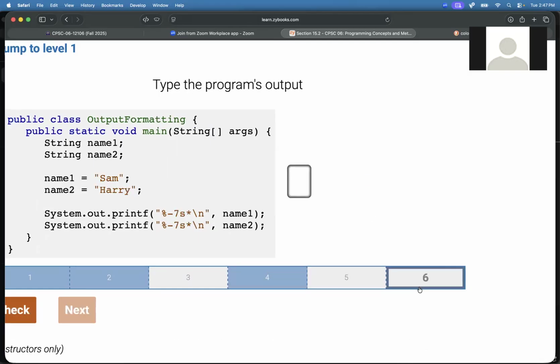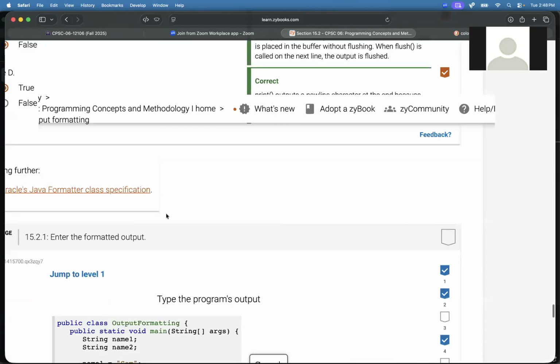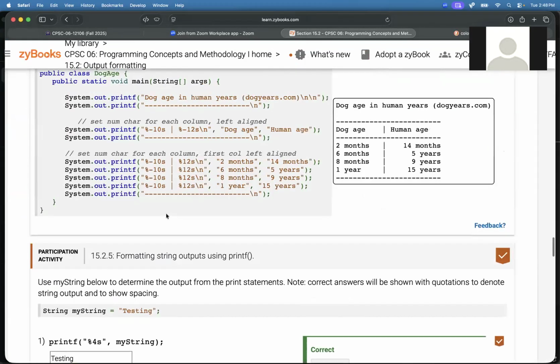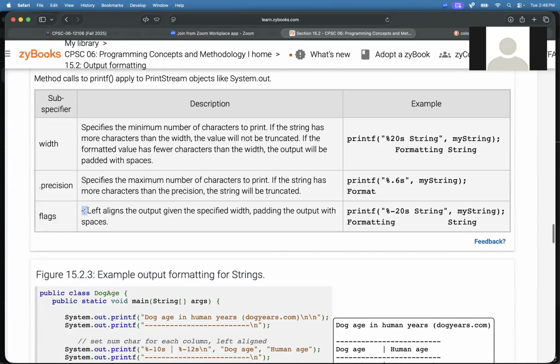All right. Sam, Harry. All right. Sam, how do we do it? Well, also there's an asterisk here, which is confusing, but that's literally just an asterisk. So the format here says string, okay, 7 spaces. We only have 3, 1, 2, 3, 7 spaces. And what does the line mean? Means left aligned, right? So I don't know. This is string.